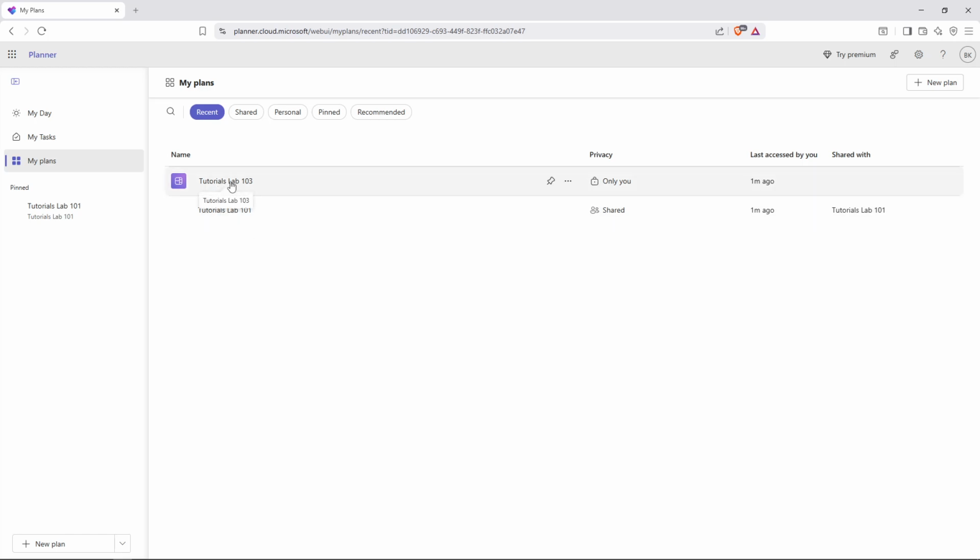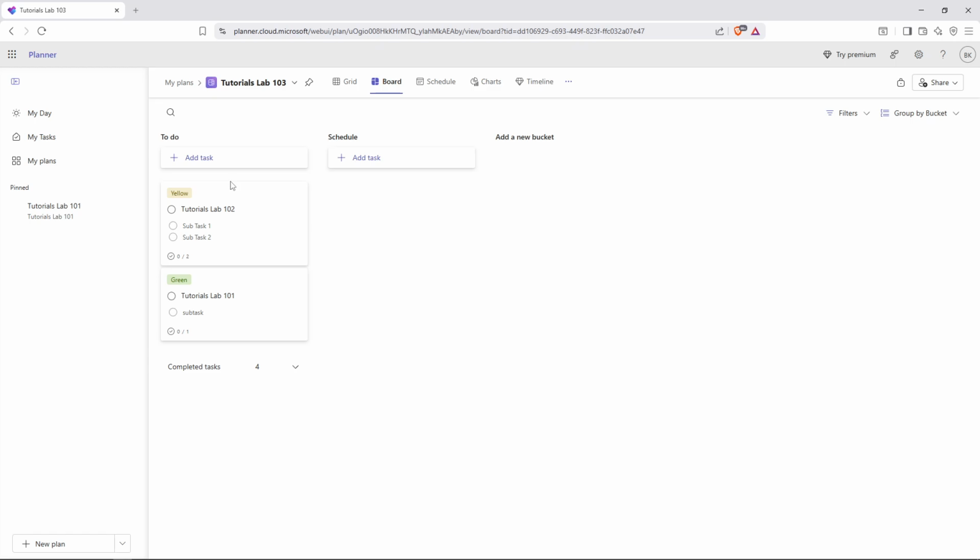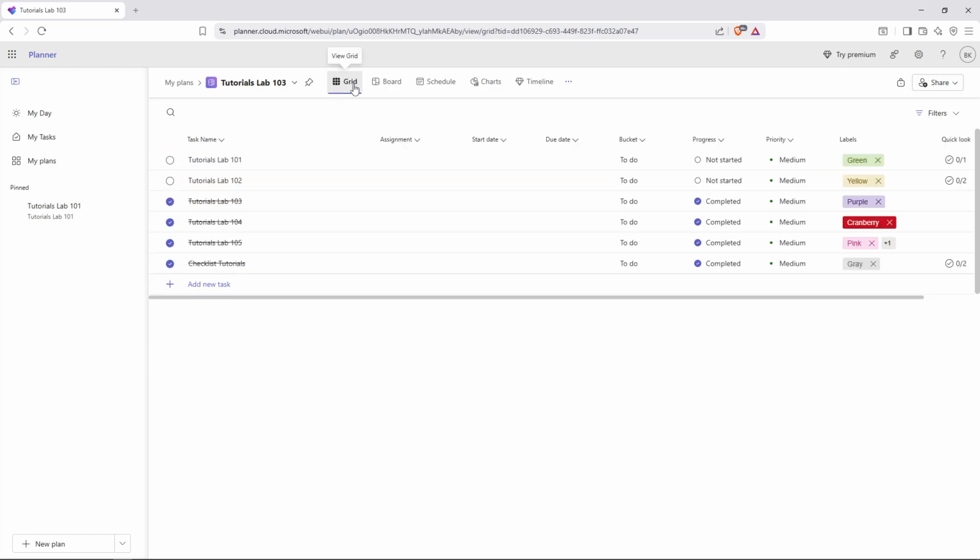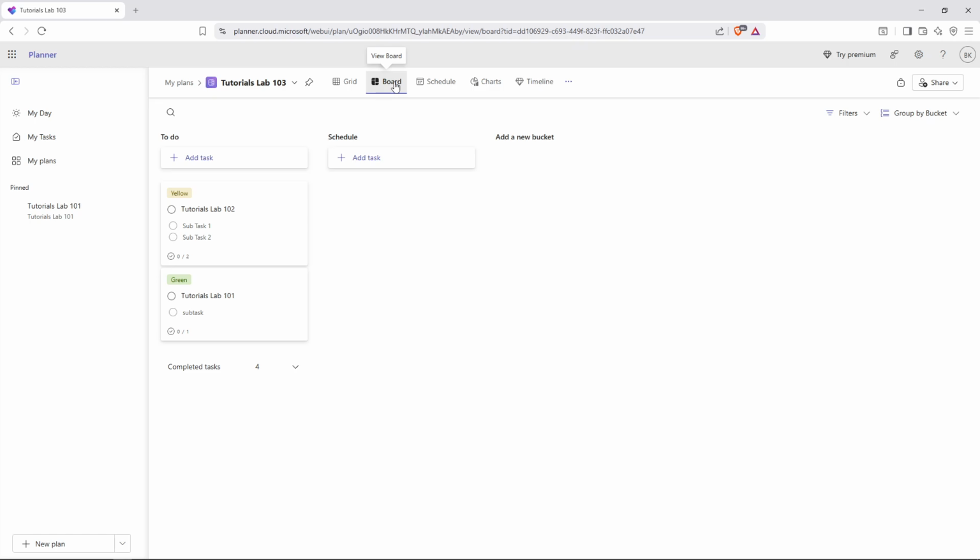Now that you're on the plan overview page, look for the specific plan you wish to add a column to and click on it. This will open up the detailed view of that plan where you can see all your tasks and buckets. From here, you'll need to switch your view to board mode. Look for the board icon at the top part of your screen and click on it. Board mode is essential for working with columns because it provides a visual layout similar to a Kanban board.